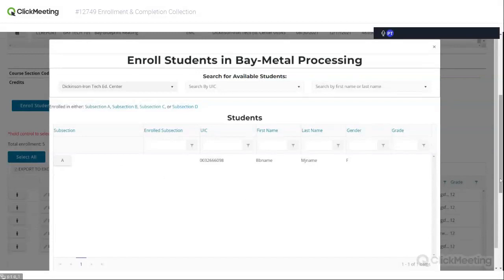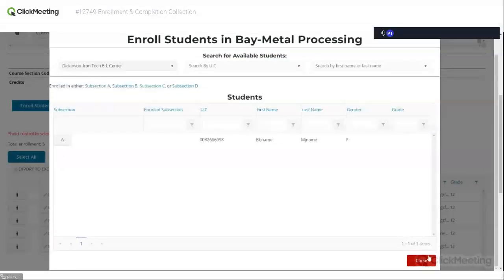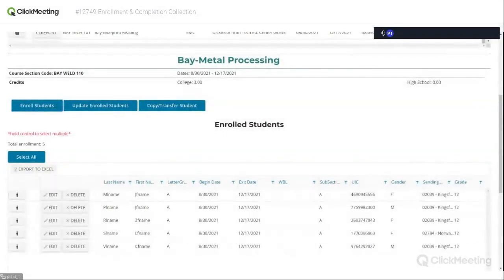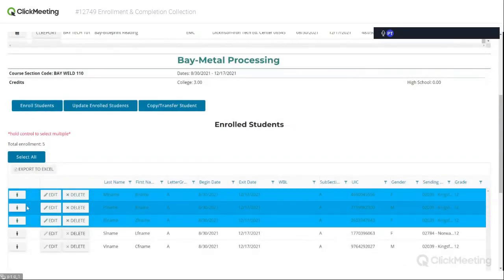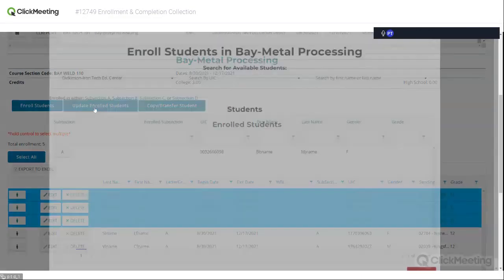Now we're going to close this out. If you're following in our guide, we're on to page 95. To edit enrolled students, I can click the rows of the students that I want to edit. So let's say I want to edit three students. We did enroll, and we're going to now do update enroll students.